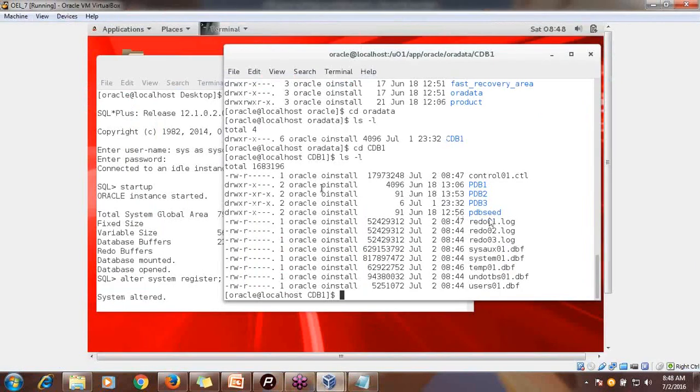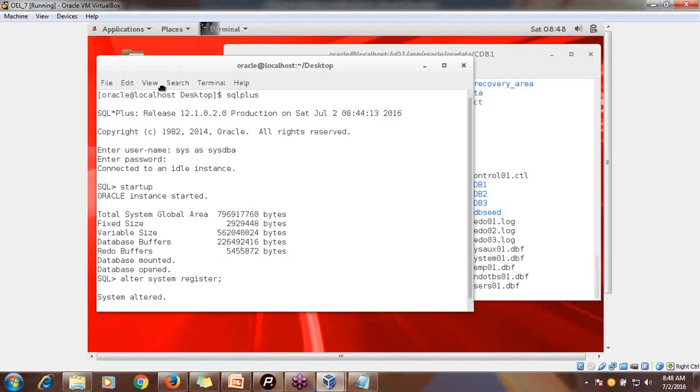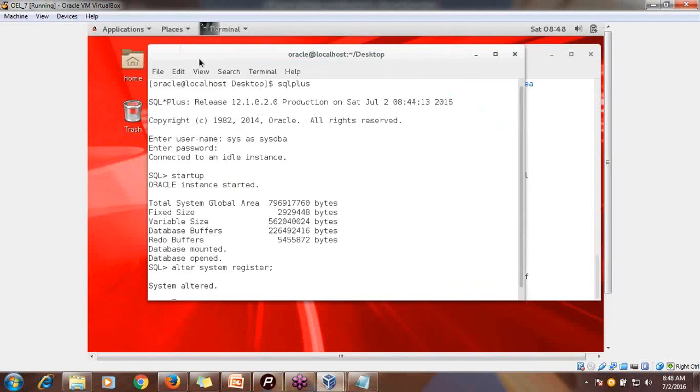Fine. So these are the control files, redo log files. All these things are available at the CDB level. Fine. So these are the architecture at the physical level. Now next we will see how many PDBs you have.